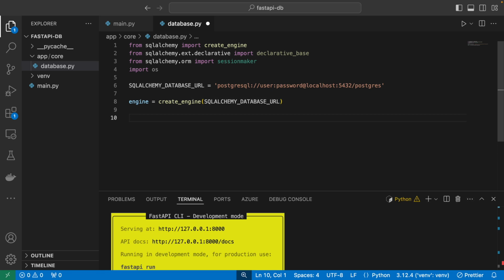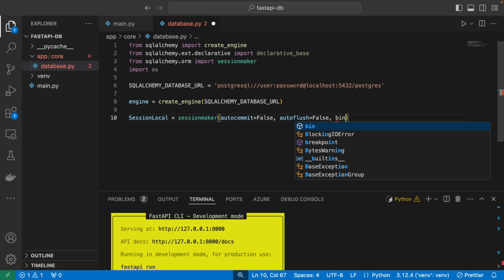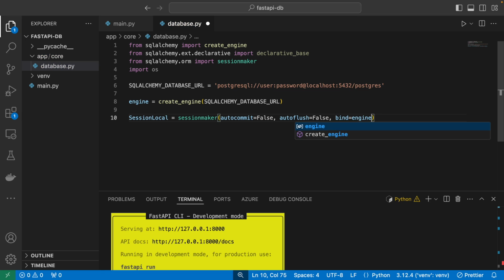Next, we're going to create a session, right? We're going to implement a session using the sessionmaker. This is what's going to allow us to interact with the database. So I'm going to call this SessionLocal equal to sessionmaker, and we're going to define some properties of this sessionmaker. We're going to say that autocommit is going to be equal to false. I don't want to automatically commit. Autoflush, I don't want to automatically flush, and it's all lowercase. It's going to equal false, and we're going to bind it to the engine because, like I said, this is going to be how we interact with the database.